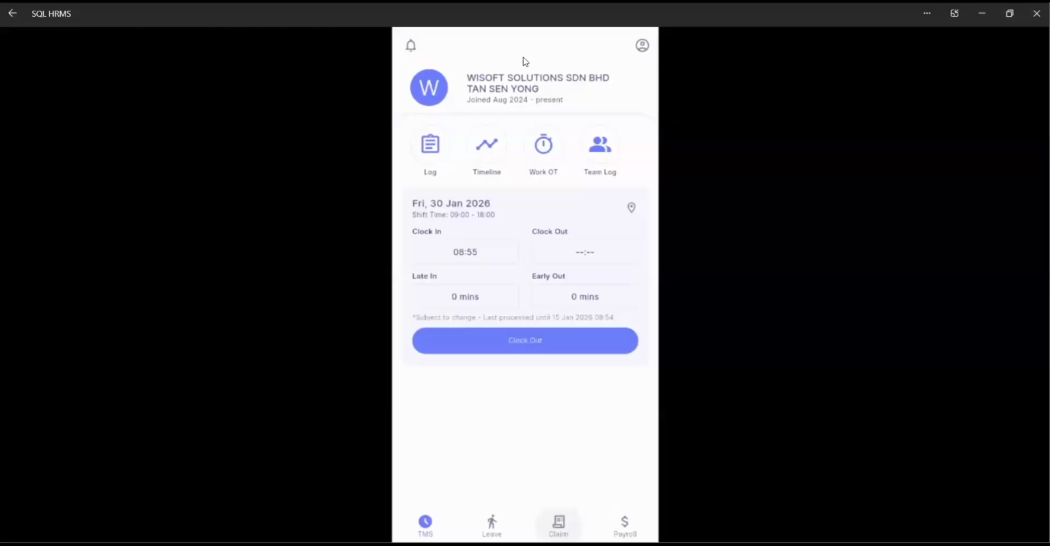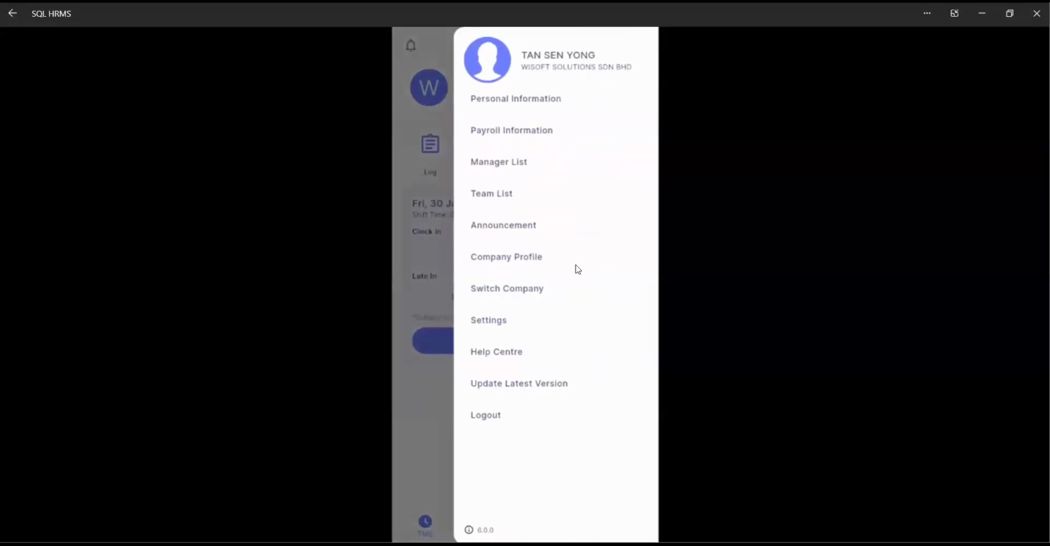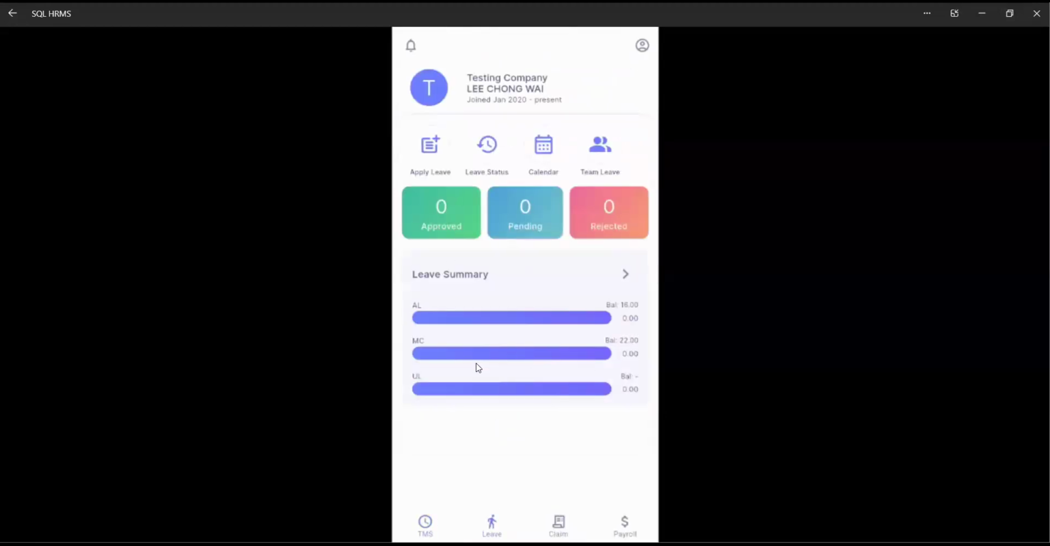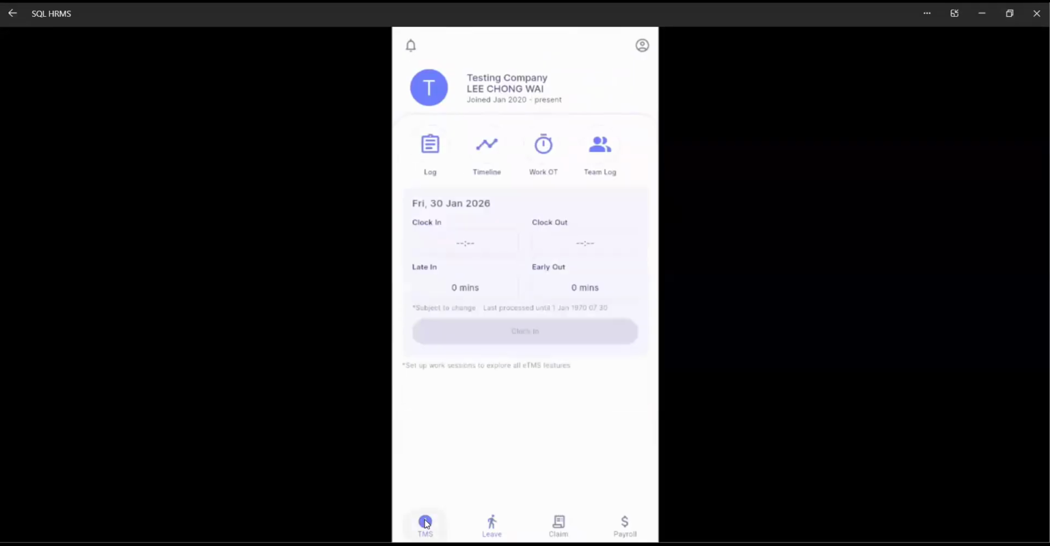All right, so this is the HRMS. For example, you will see the resource solution number, and then this is the employee name. Let me change to a different company. Over here, you'll see the testing company, your company name, and then the employee name. And over here, you also can see whether leave is applied already or not, approved already or not, or rejected or not.